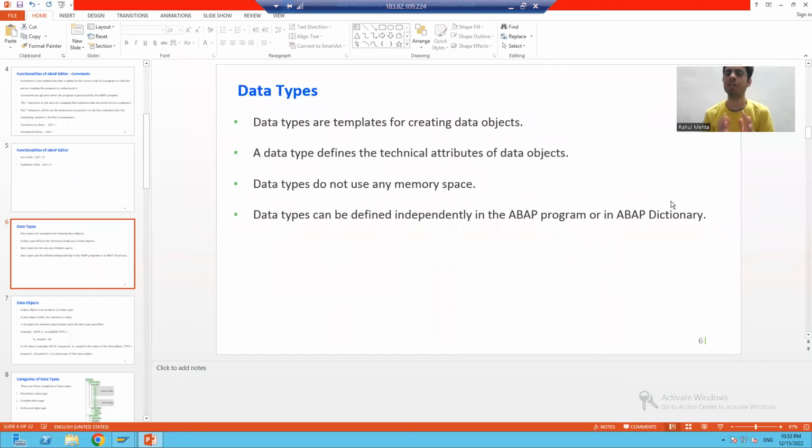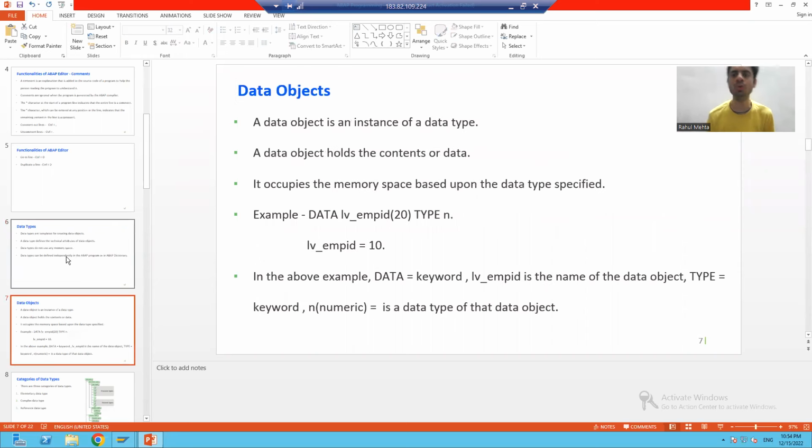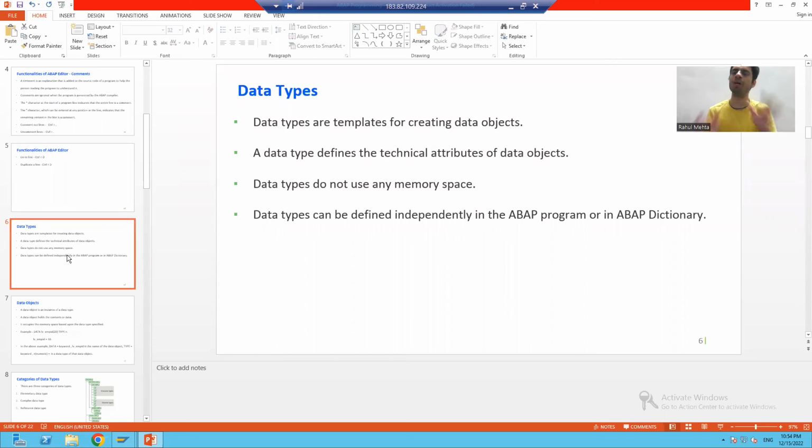Hello everyone. Now we will go for one of the most important topics, or I will say the base of ABAP programming will start from here itself. Our next topic is the concept of data types, and then we will come on to data objects. Now, what is a data type and what is a data object?